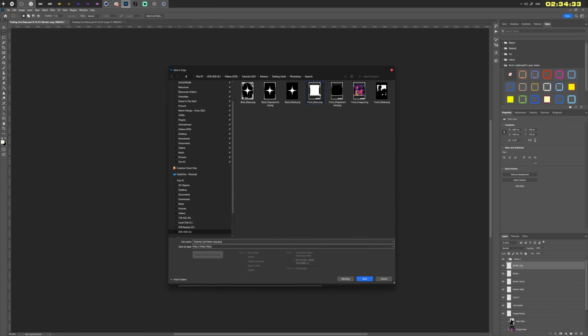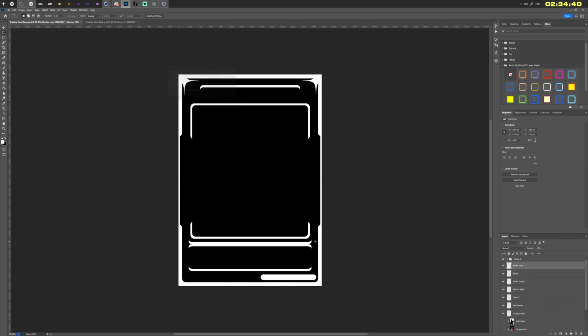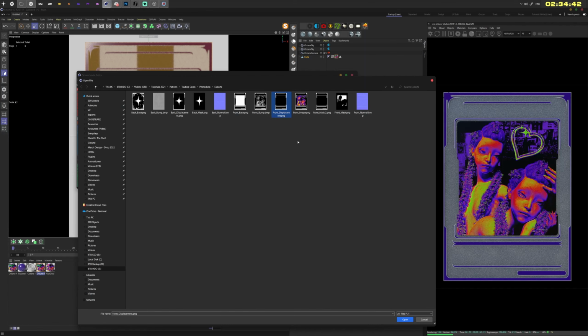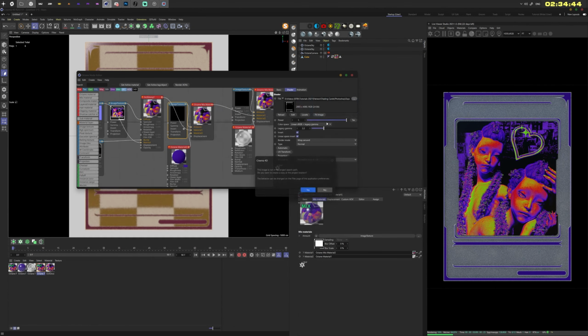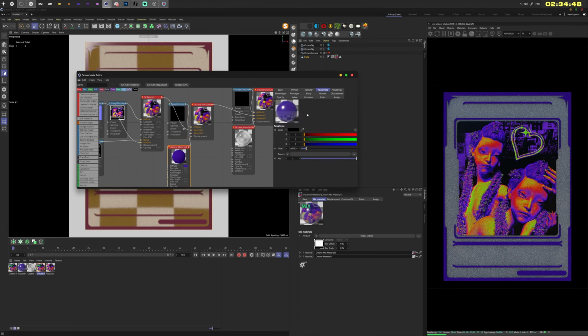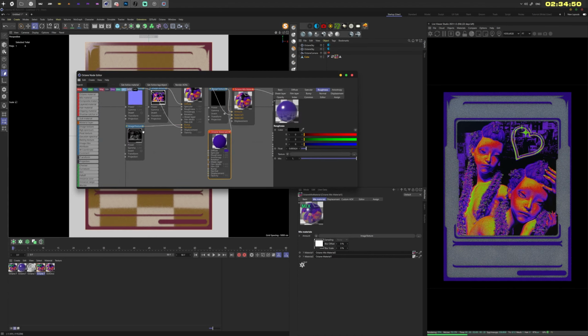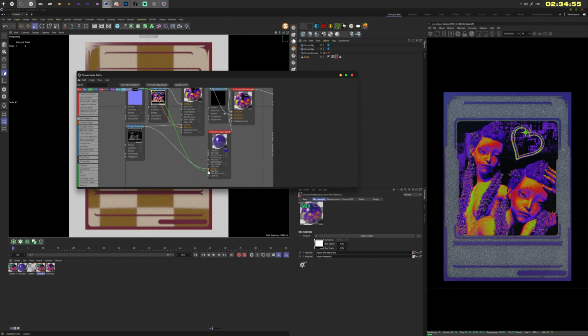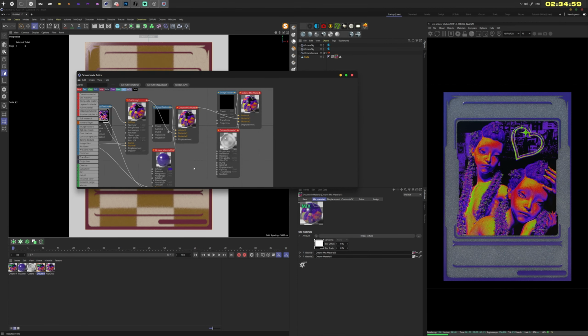Save a copy and call this front mask 2. That's fine. I forgot this step. And let's just put this in here. And this is what we want, right? And I also want to have that same bump in here and that same normal in here. That's good. Okay, and we are almost done with the base setup.